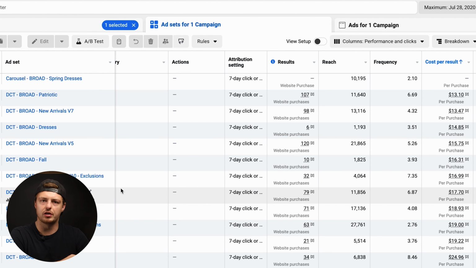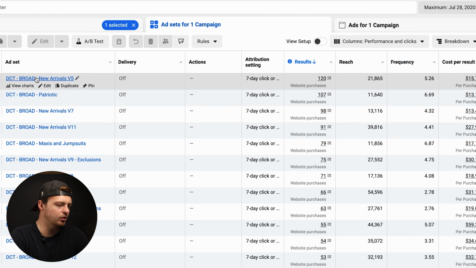And if you have a campaign that has continuous ad sets that are doing well, just keep building inside of there. Eventually, it will top out and you won't be able to add as many ad sets in one campaign anymore, but we haven't run into that. I think you got to do like 50 or something. I don't know exactly the number, but my point is keep building into the same one. So we got this one right here, broad new arrivals 5.